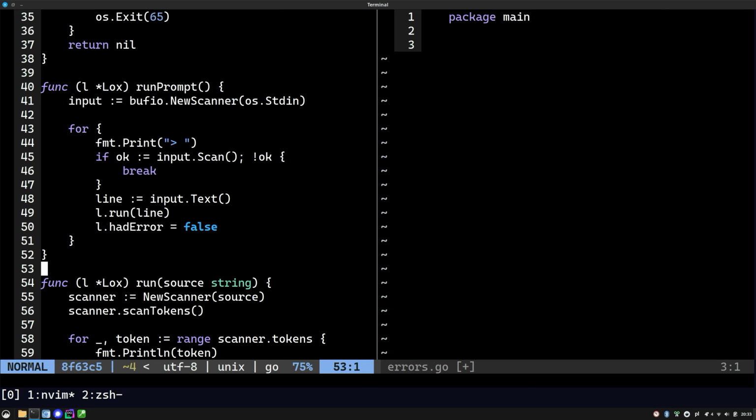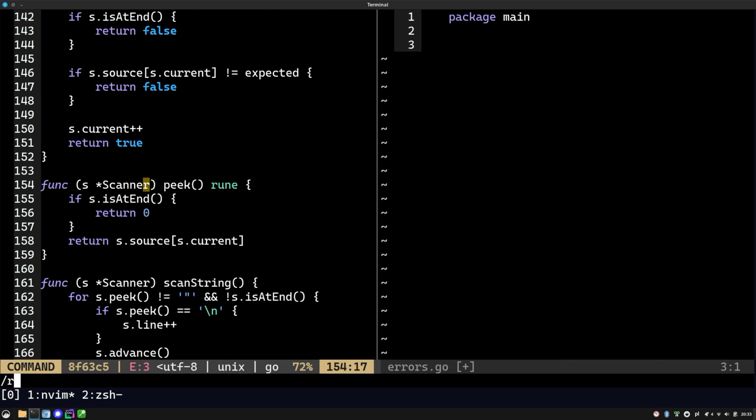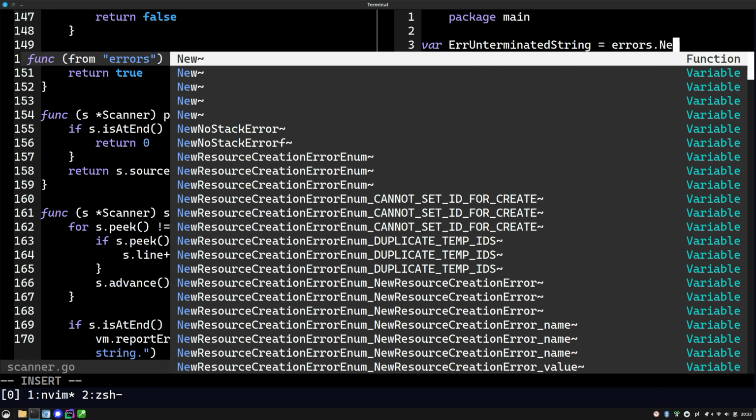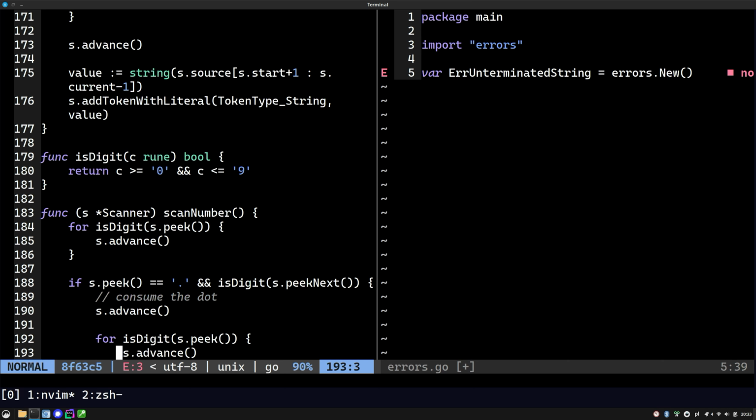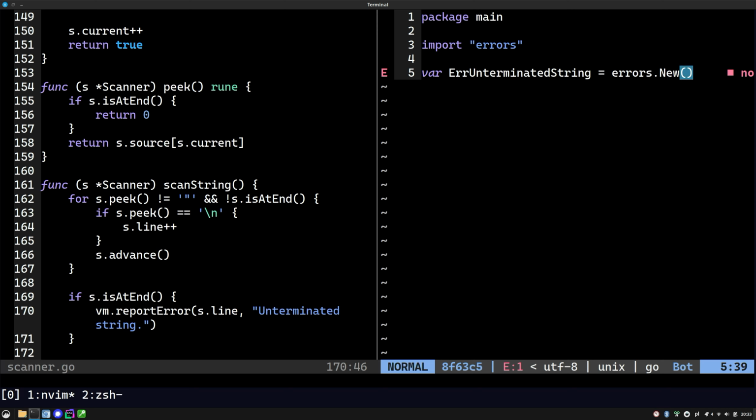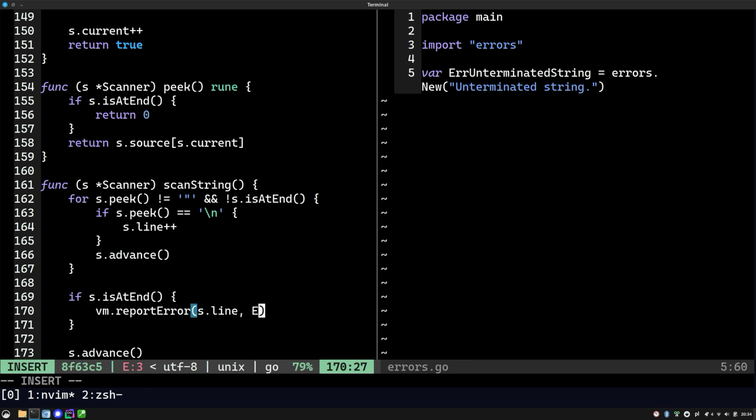And what errors did we find until now? So in the scanner, okay, we have an error called unterminated string. So I'm going to call it error unterminated string. And that's just going to be a simple error literal like this. And you know what, we probably could include the line number in the type as well, but for now I'm going to make this one as simple as possible.